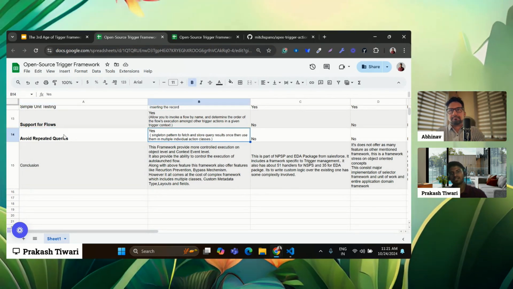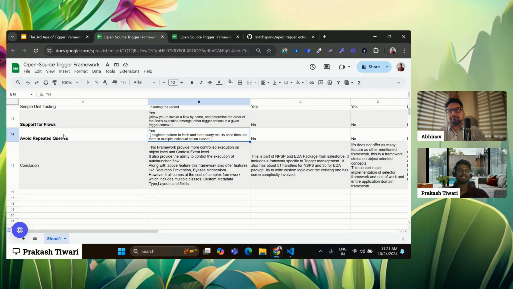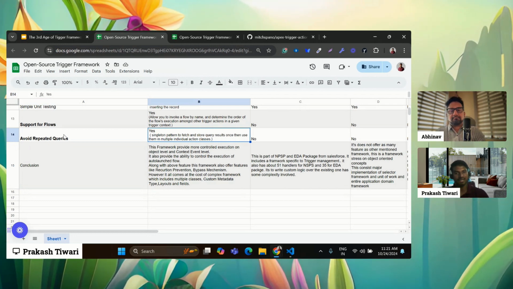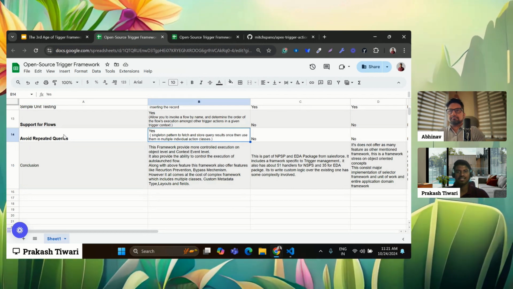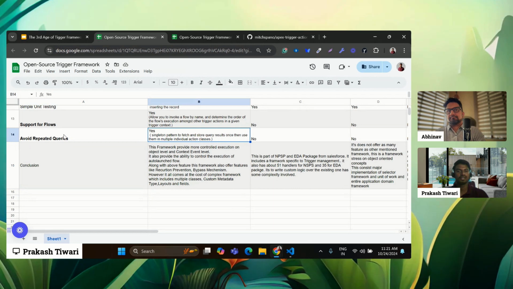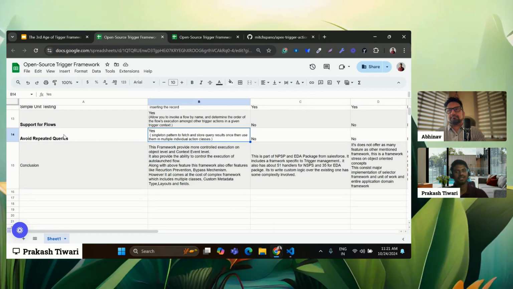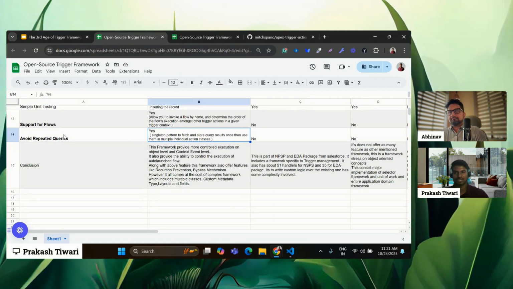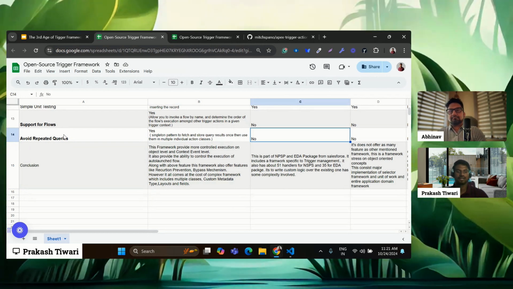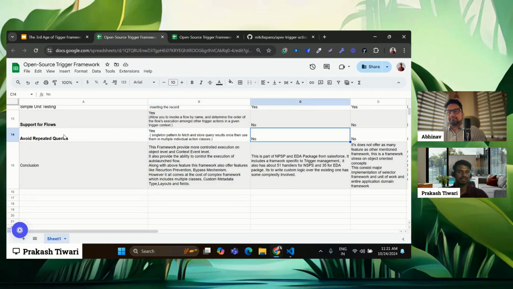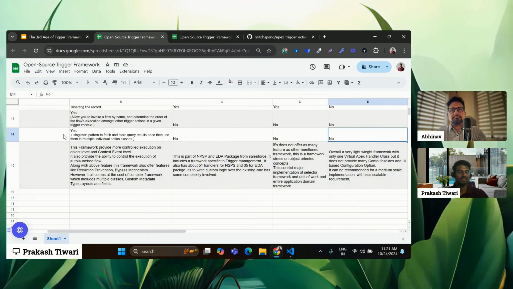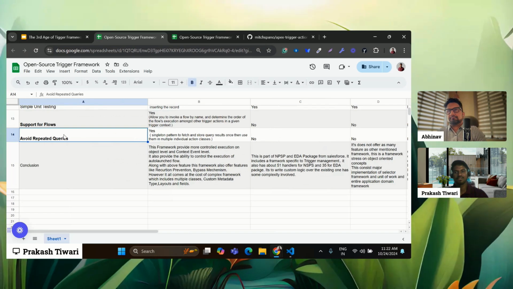Avoid repetitive query. So yeah, the trigger action framework has a singleton pattern. While using a singleton pattern, it gives a facility to have a query in one place, and we can reuse the result of the query in all other actions. So this is supported by the trigger action, but not in the TDTM, not in the FFlib, and not in the other one as well.